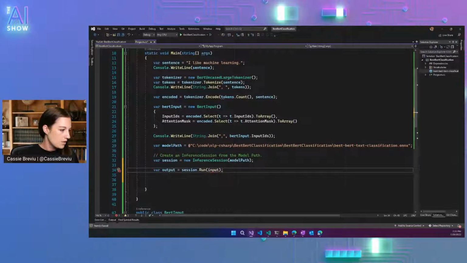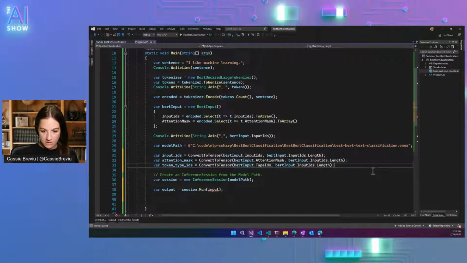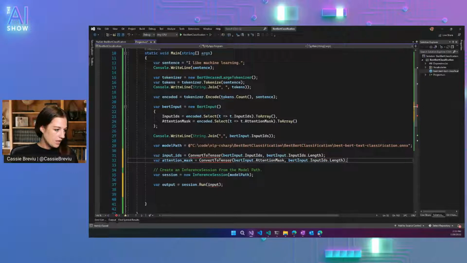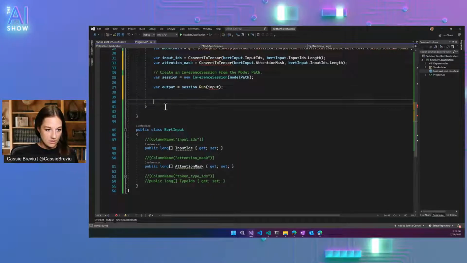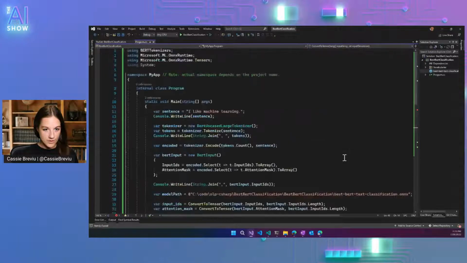Oh, wait, what do we need to do? We missed some steps here. Yes, we did. Okay. We need to create our tensors, so we need to convert to a tensor. All right. And we don't need this one. And we need to bring in our helper function here. Okay.